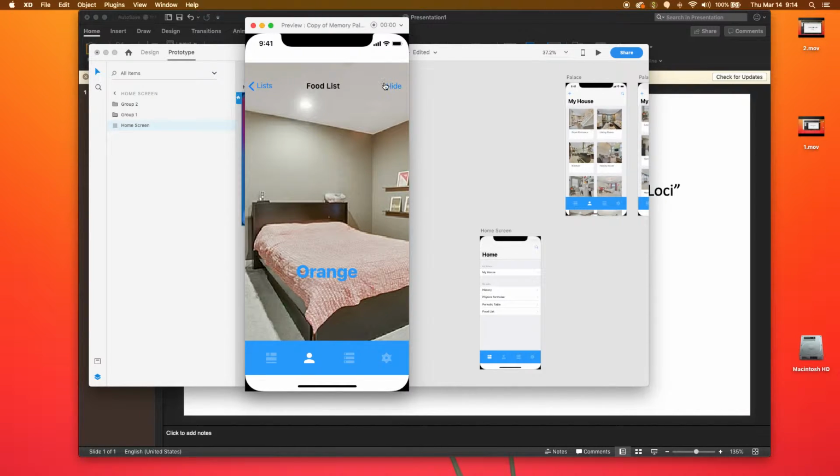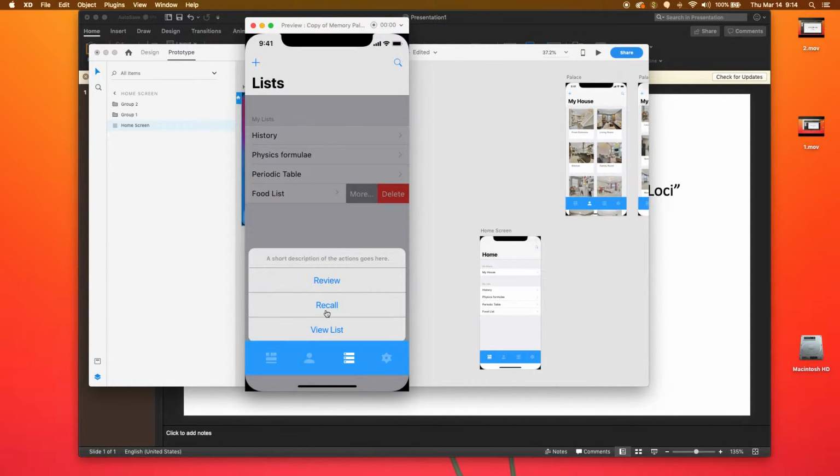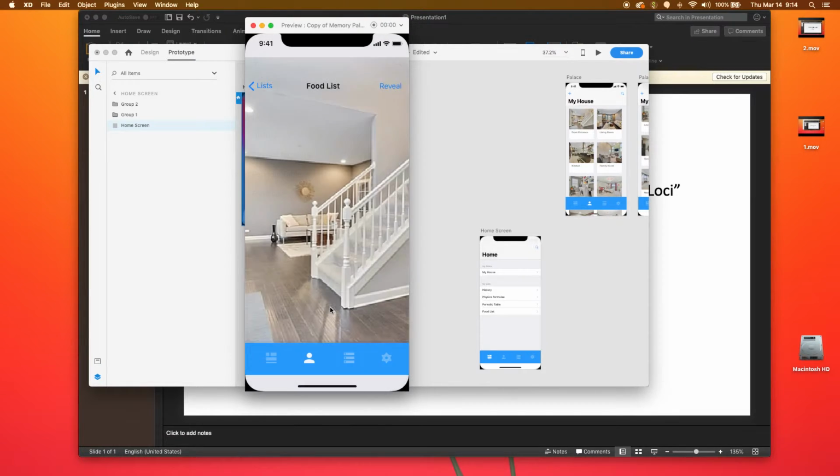And the other feature here is to hide, or in the recall mode, the item itself is hidden from the user, and the user will try to recollect the information or item that was placed here. For example, this item was apple. That was the first item, and the user can quickly check if he was correct. So the reveal button or option would show that the user was in fact correct.